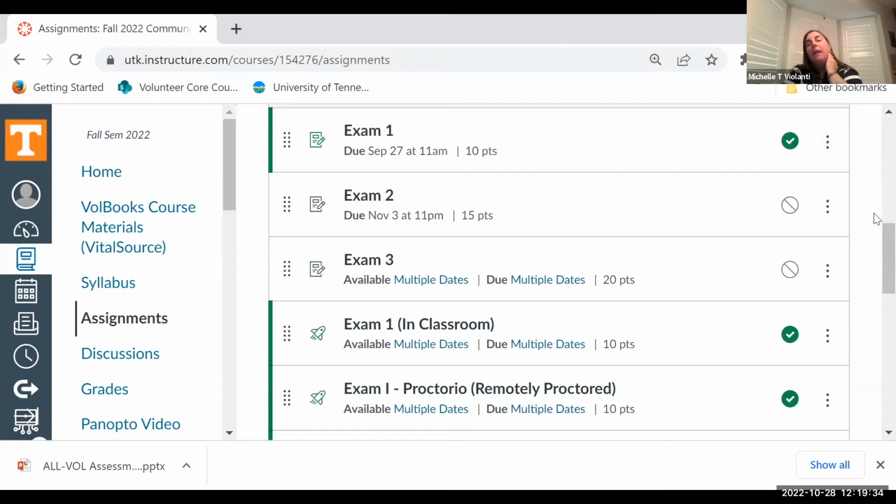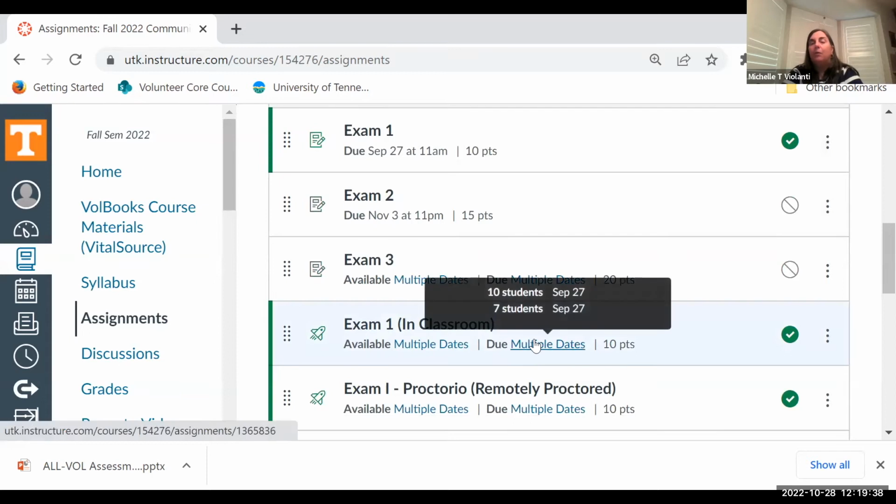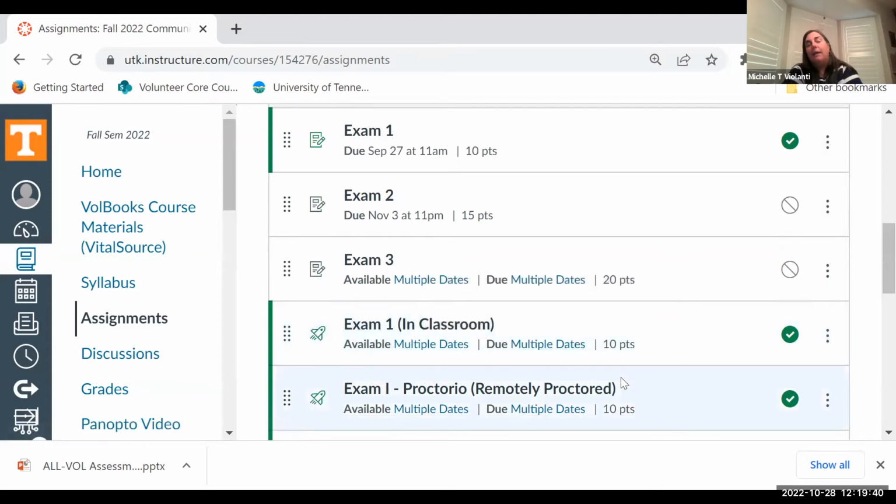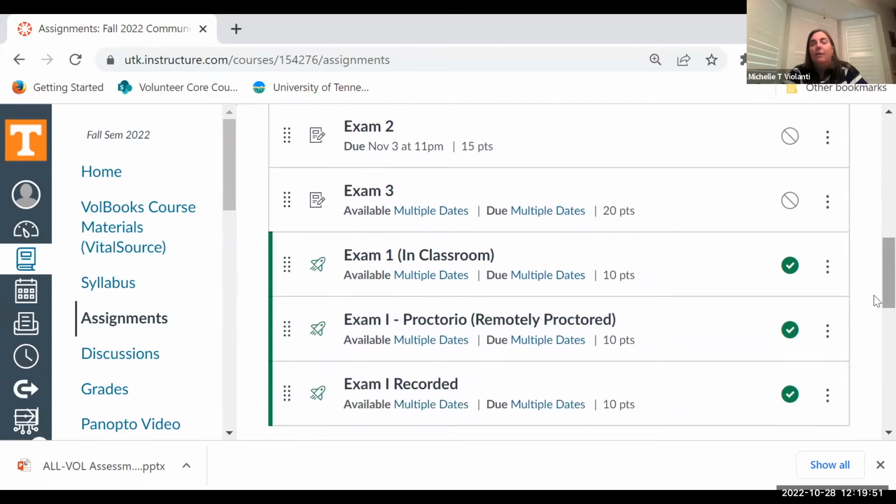Okay, so exam one, you have exam one type. Some students prefer to come to campus and do that, and that's fine. I will allow them to do that. I choose a room on campus, usually in our office, if they want to do that. And then we have the same exact exam, remotely proctored on Proctorio, which is the typed version and the recorded version.